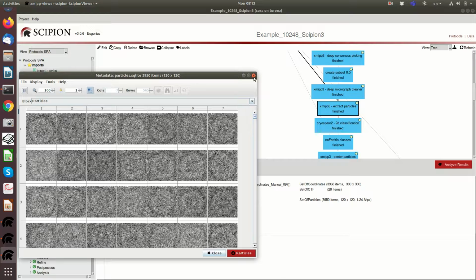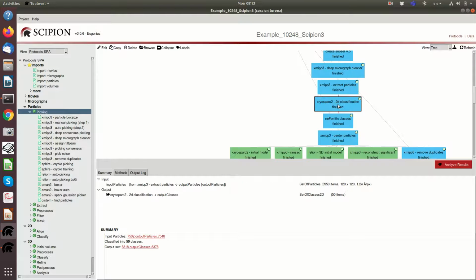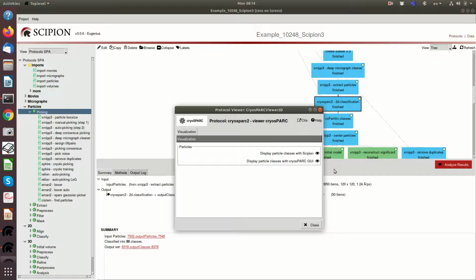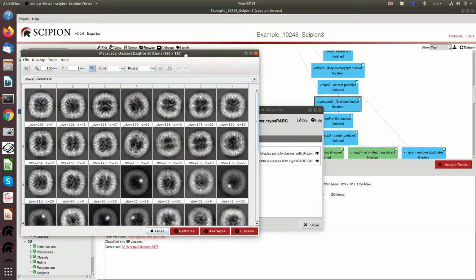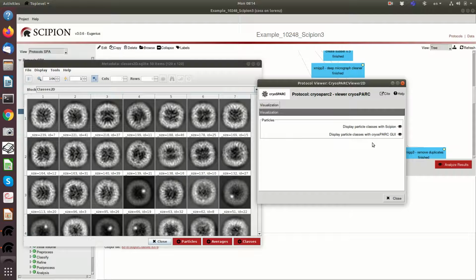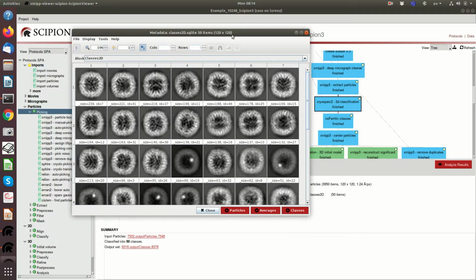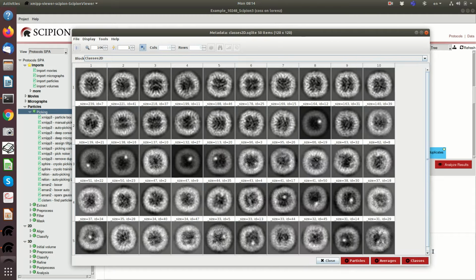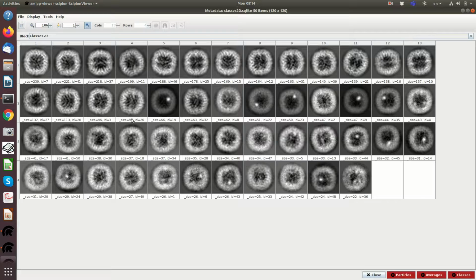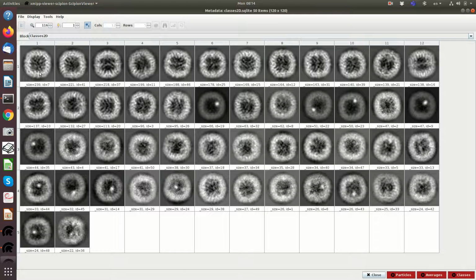And then we go for a first round of 2D classification. I have used CryoSPARC 2 here because it is really fast, and then we can see the particles with Scipion. You can also see it in the GUI of CryoSPARC, but I prefer the one here. What we have here are different class representatives. There are 239 images whose average is this image, and we can look at the individual images.